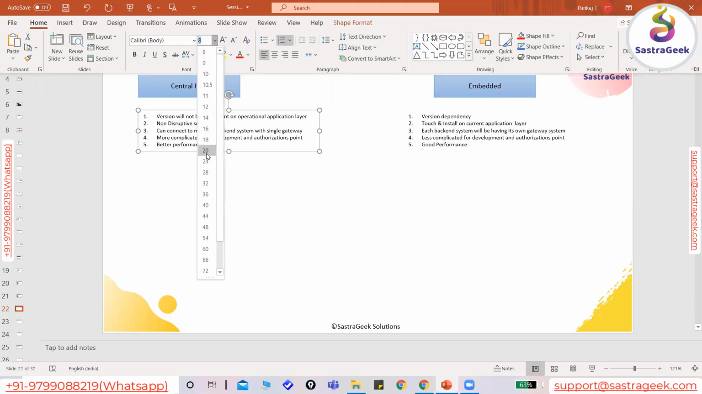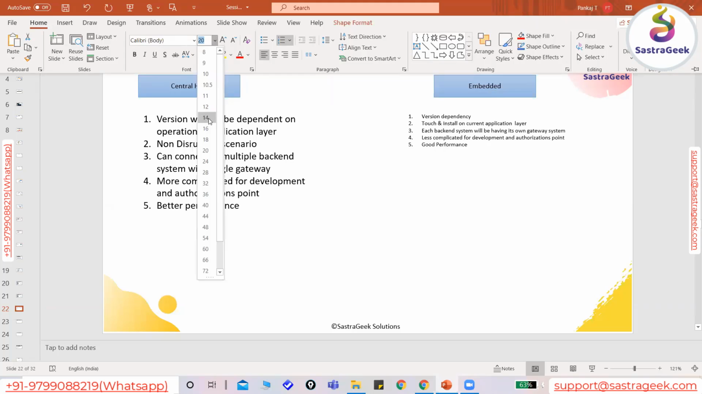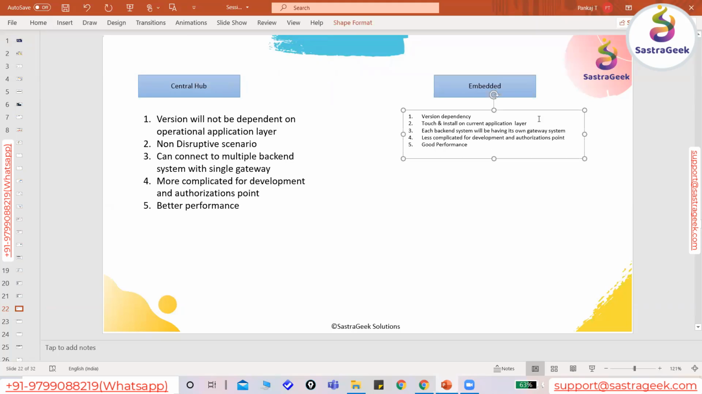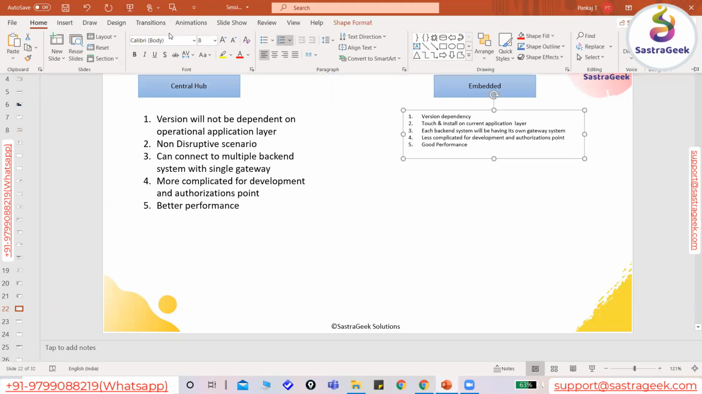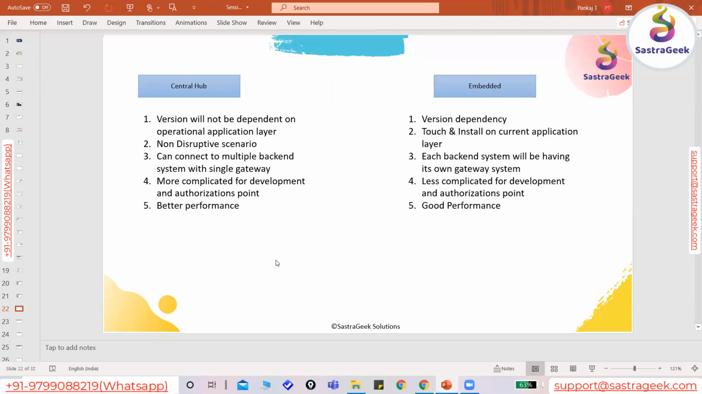This is the difference between embedded and central hub deployment for the Fiori. And these are the different points which, at a very high level, will be considered when we are deploying the solution to any company or any implementation.